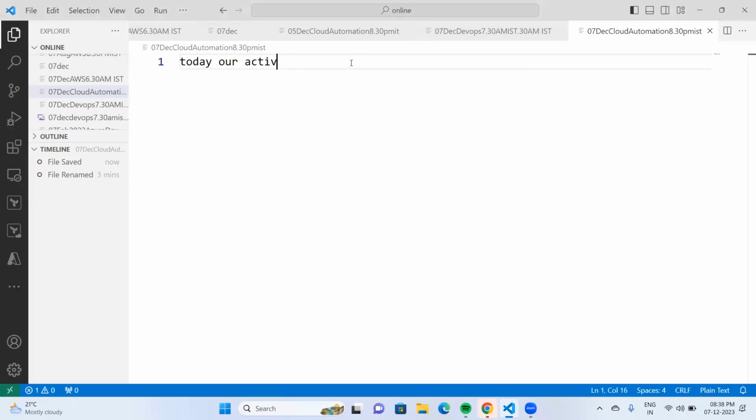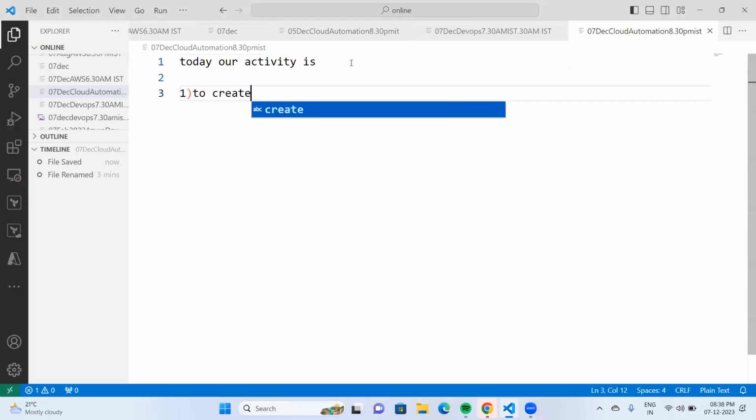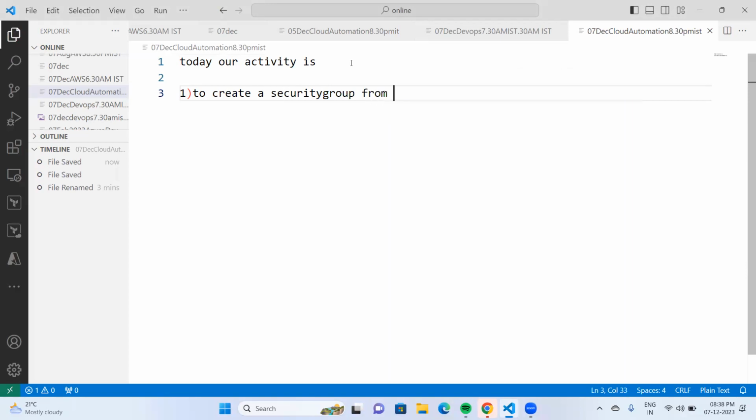So today our activity is to create a security group from the console manually. After creating a security group manually from the console or website, we are going to write automation scripting.